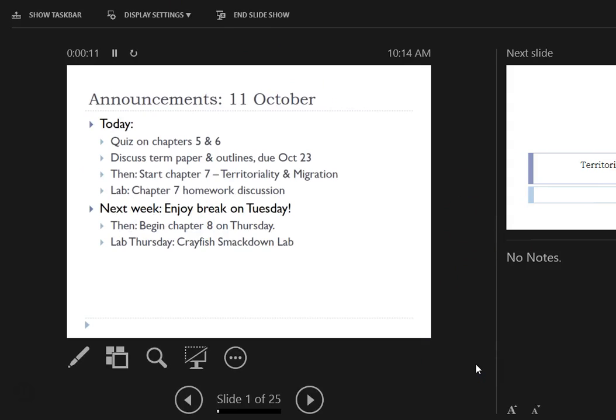Okay. Well then, we've done items 1 and 2. Next up is to start chapter 7. Those materials have been up for a while. We were supposed to do it Tuesday, but of course we took advantage of the nice weather that morning, so we're not out there today. So we're going to start into talking about territoriality and migration, which is always fun. Territoriality in particular because you get fights.